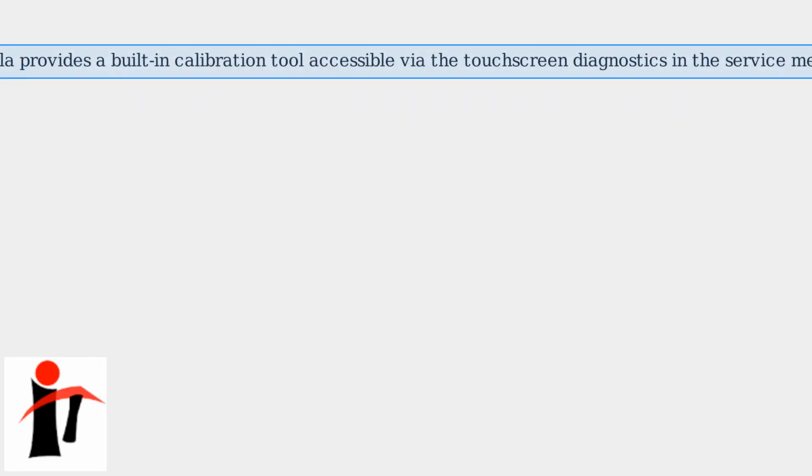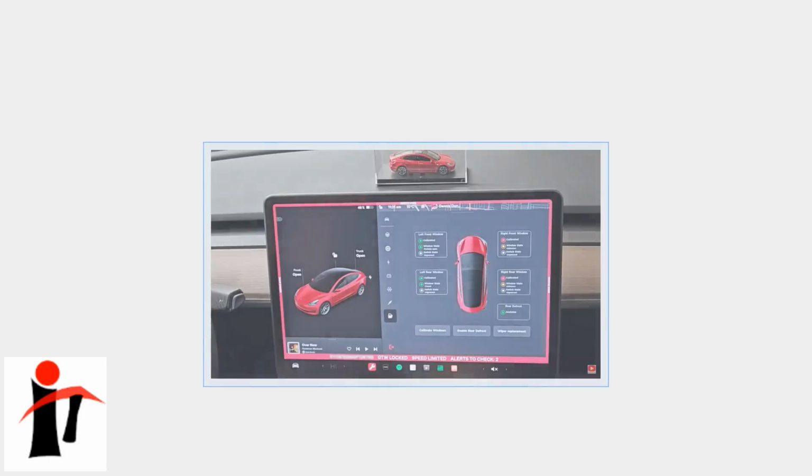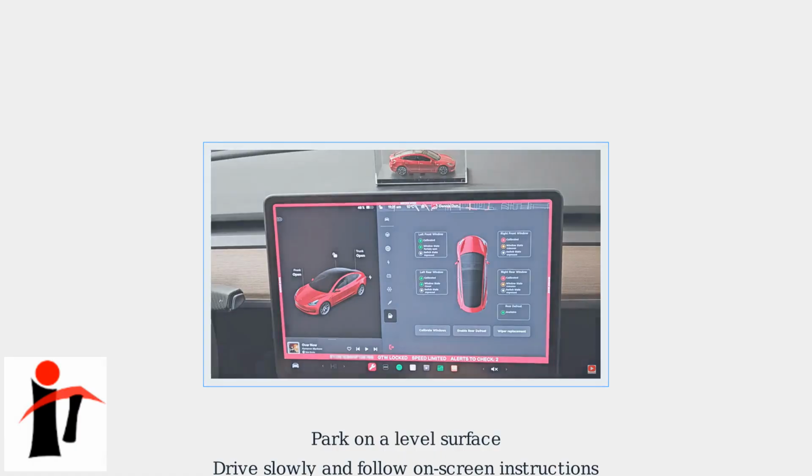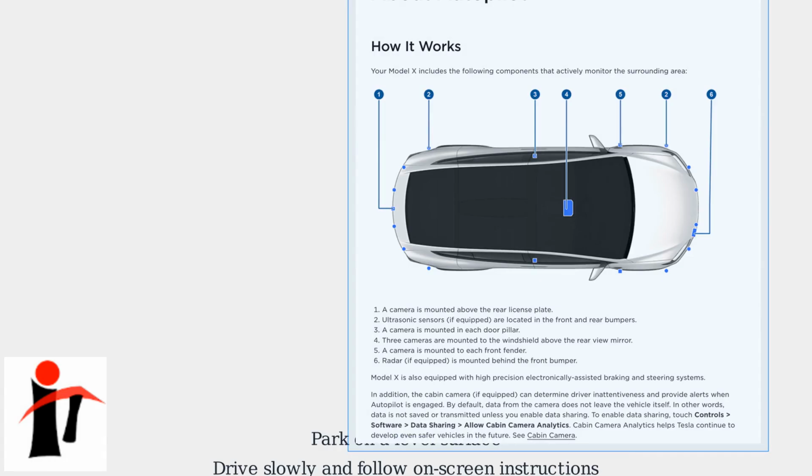Tesla provides a built-in calibration tool accessible via the touchscreen diagnostics in the service menu. This tool appears on the vehicle's central display screen, guiding you through the calibration process. The process involves parking on a level surface and then driving slowly while carefully following the on-screen instructions. This tool helps align the cameras to a known reference frame, correcting minor misalignments that can cause the error.